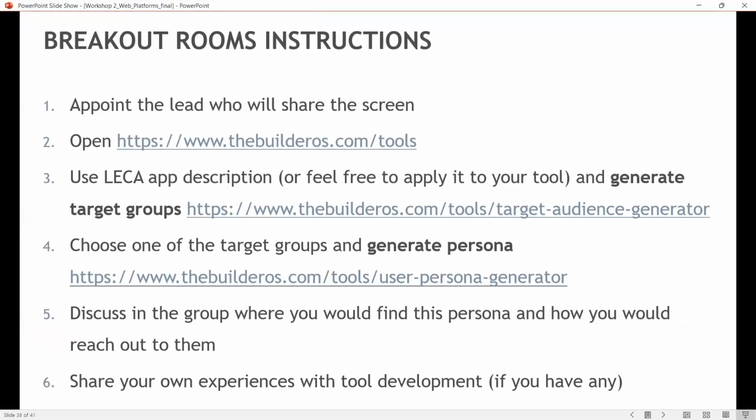So now we would like to split you into breakout rooms and ask you to maybe try out one of these tools. Basically, the idea of the exercise, I know there are quite a lot of instructions here, but don't be scared. It's actually pretty straightforward. It would be important to start with appointing a lead in your group, who will share the screen because you will have to be online.